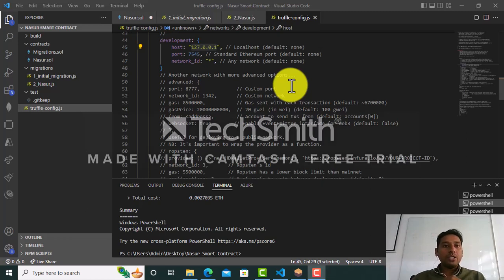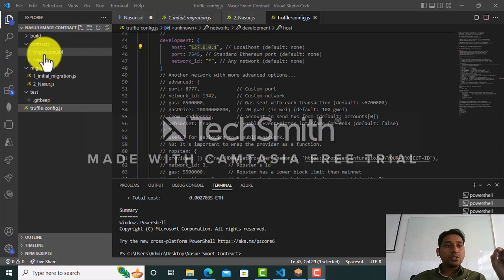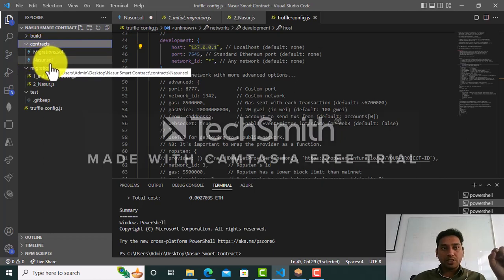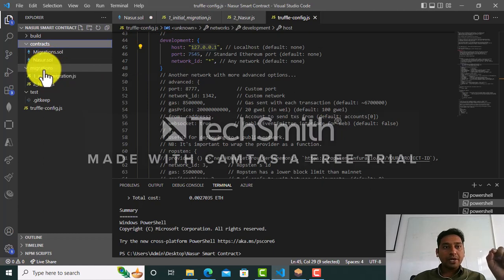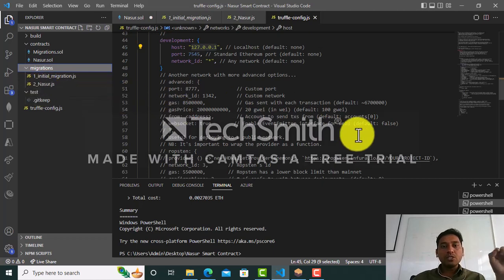So that is the concept. Coming back to Visual Studio Code, on the left side you can see the contracts folder. Here is migration.sol, and I create one more .sol file. SOL stands for Solidity. Next is the migrations folder, which has initial migration.js, and I will create one more JavaScript file with my name, nasu.js. Okay, so this is the one.